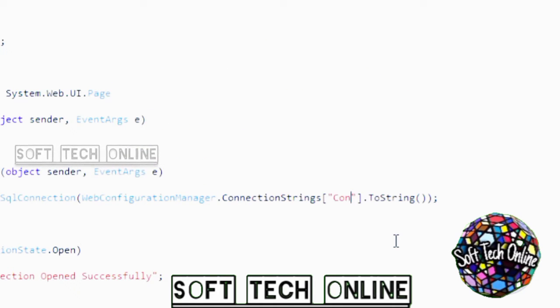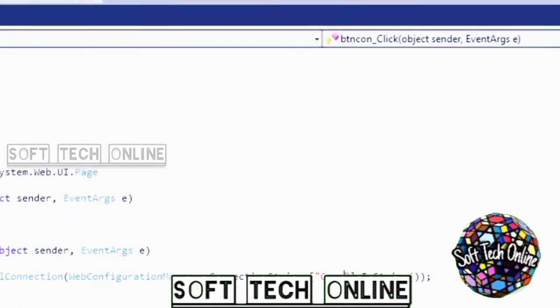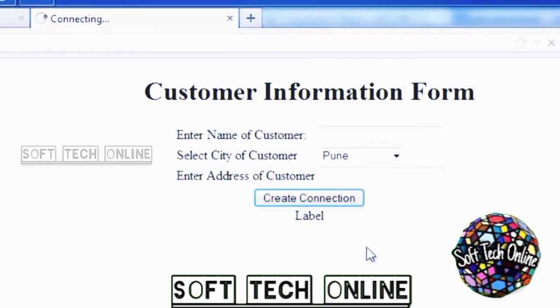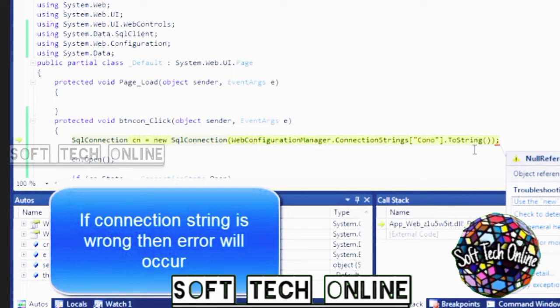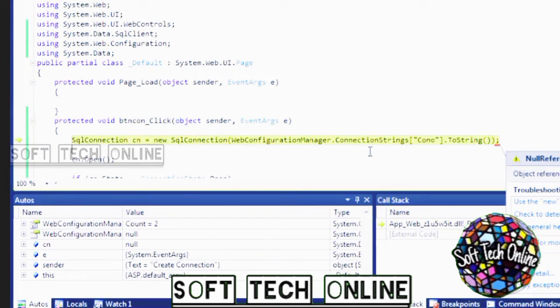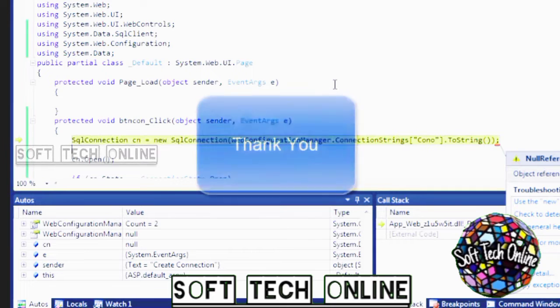Now make changes to this connection string argument. I am writing a wrong connection string and running the application. Click on create connection. We can see we are getting an error. So if the connection is not created or a wrong connection string is passed, then it will generate an error. So we have to write this code in a try catch block so we can find the error. So this is about how to create a connection and how to open the connection in our website application.